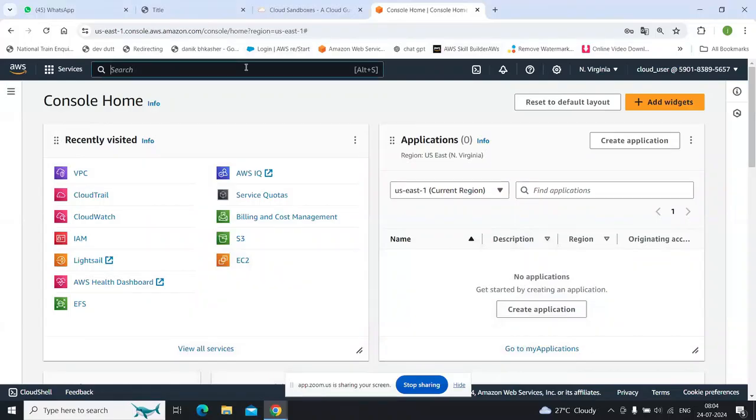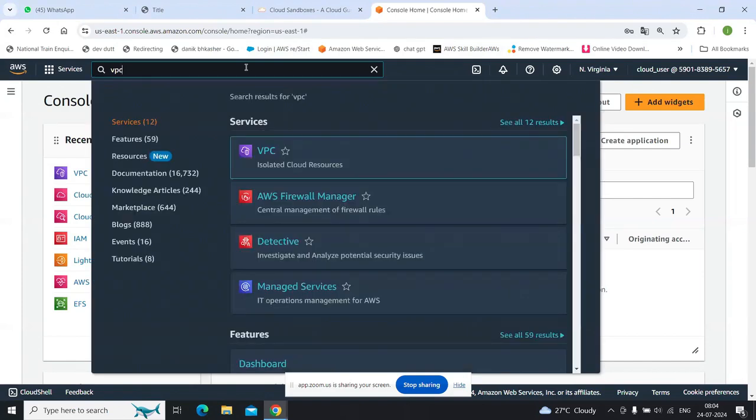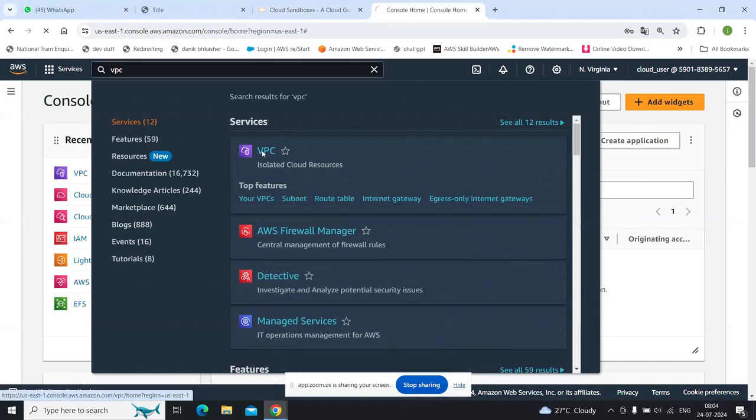So first of all, I'm going to create the two VPCs. जैसे कल बनाया था वैसे ही बनाना पड़ेगा फिर से अपने को VPC. One for the private and one for the public. So I'm going to click on the VPC.